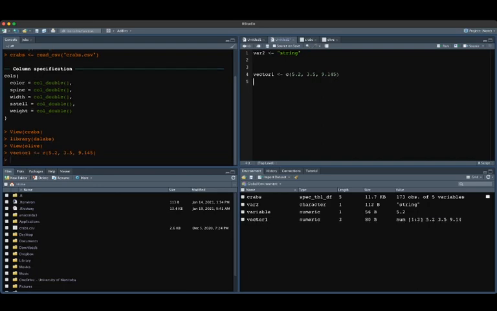And if I run this code in the console, again, you can see that it updated the environment panel. We get that vector1 is a vector of type numeric. The length is 4 as opposed to 1. And we can see a summary or a preview of the data that's stored in that particular vector.